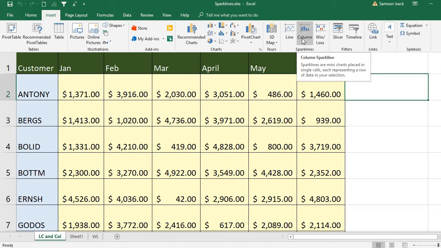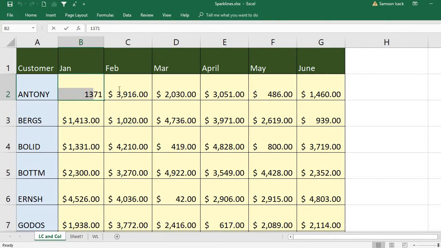Sparklines are mini charts placed in single cells, each representing a row of data in our selection. So this is our row of data, and we want a mini column chart here. This is called a column sparkline. I'm going to put the chart here.